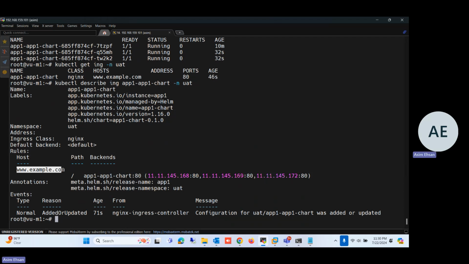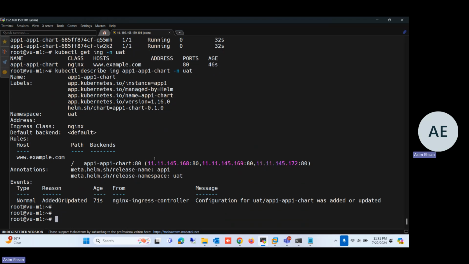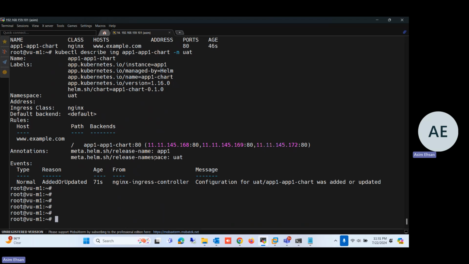Okay, so I hope you got the idea how charts help us to control the deployment of application, how easy it is. We just need to play with the values. We don't need to go into the manifest and change the values manually.